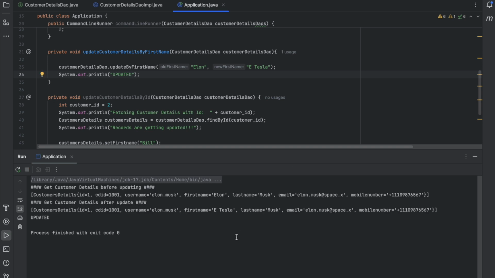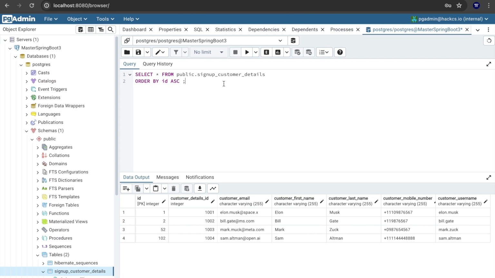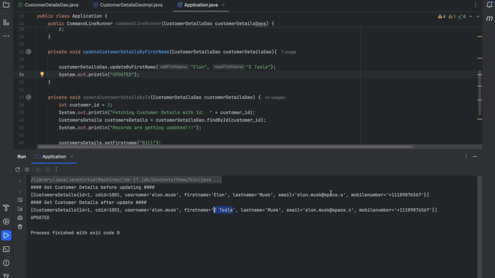Voila, it's working, right? So what it has printed: get customer detail before updating. So this is our customer detail, ID 1, username Elon Musk, first name is Elon, and then last name is Musk, and then get customer detail after update. Perfect. So earlier our first name was Elon, now it becomes eTesla. Come back to our database, verify our record. Perfect. See, it has changed to eTesla. This is another way of updating.